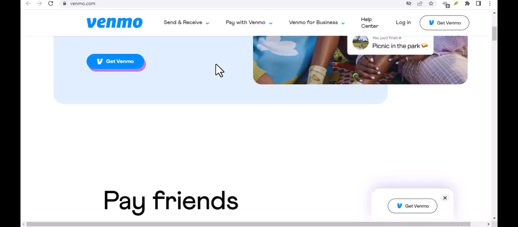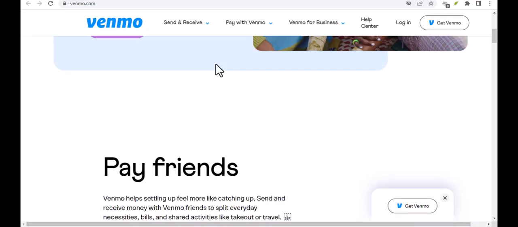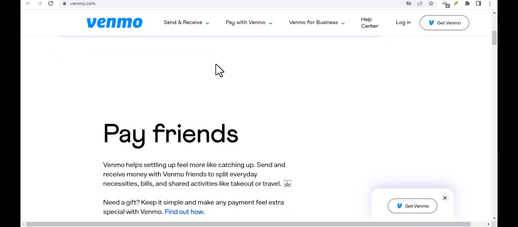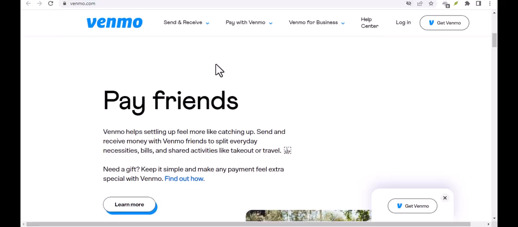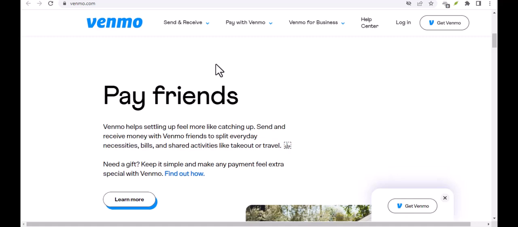Adjusting shares. What if the expenses aren't perfectly even? No problem. Venmo allows you to edit individual shares within an expense. This is perfect for situations where one person had an extra drink or someone opted out of a particular activity.